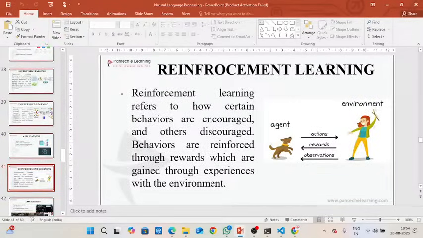Learn from the past experience. In reinforcement learning, if you take a positive action, you get a reward. If you do something negative, you get punished. Based upon that, you can train by yourself. That was reinforcement learning.